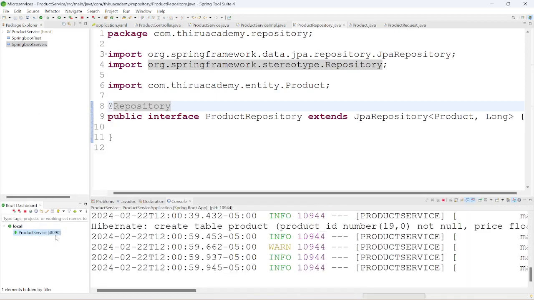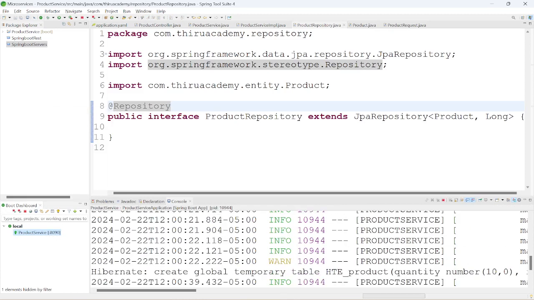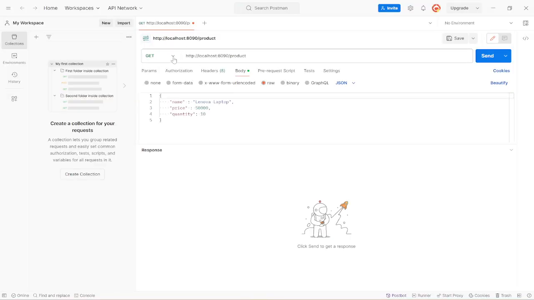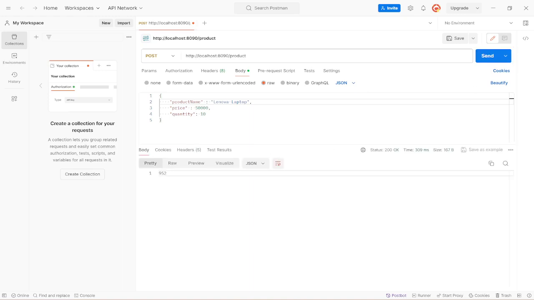This application is running on port 8090 without any errors. Yeah, the product table is also created in the DB. Then I'm sending a request to our product controller from Postman. This is the POST API, right? So I have selected POST, and in the body I am providing the product name. Product name Lenovo laptop, price 50,000, quantity 10. Then send request. Yeah, 952 is the ID number.